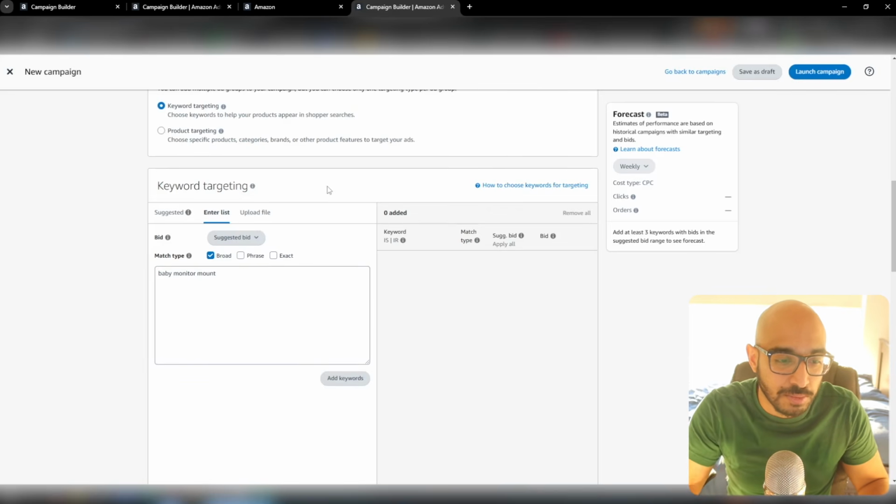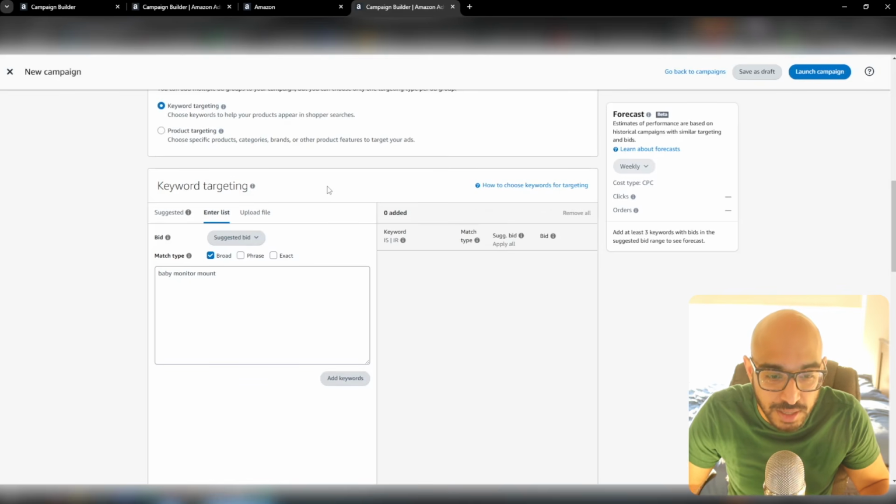So baby monitor amount is then going to be used by the Amazon algorithm to identify longer tail keywords that people are searching based off of this keyword alone, right? So we're going to add this keyword. We're going to scroll down.